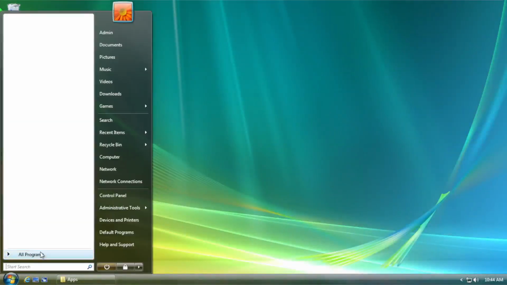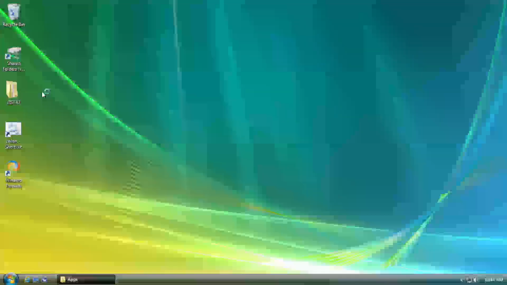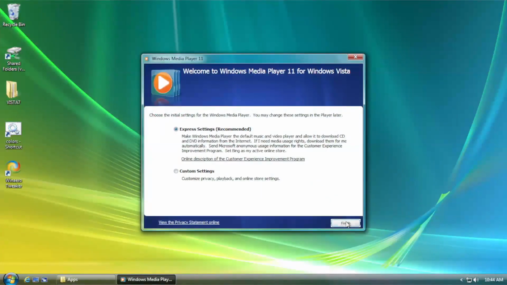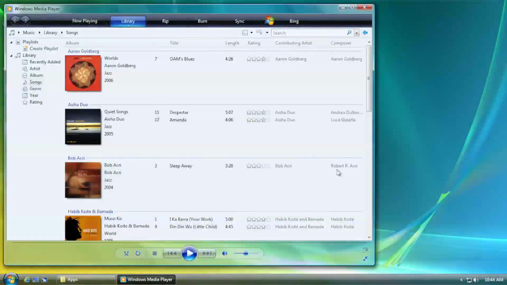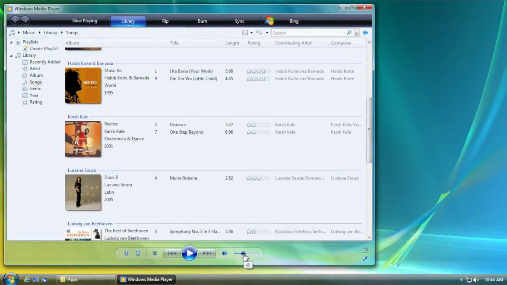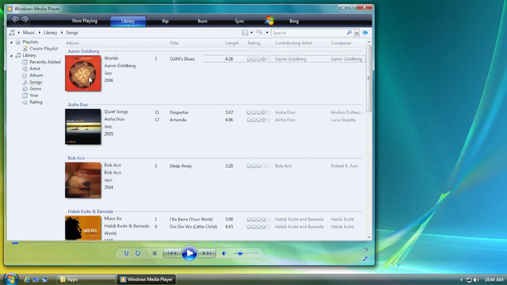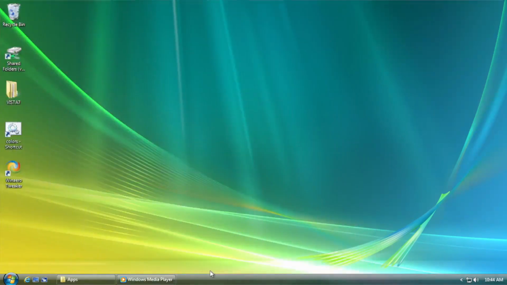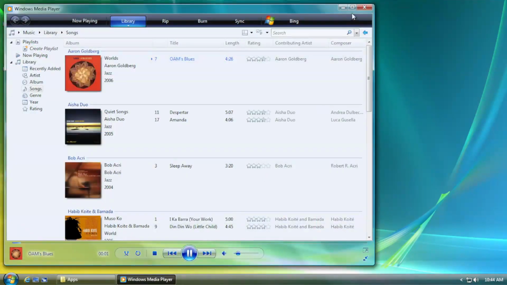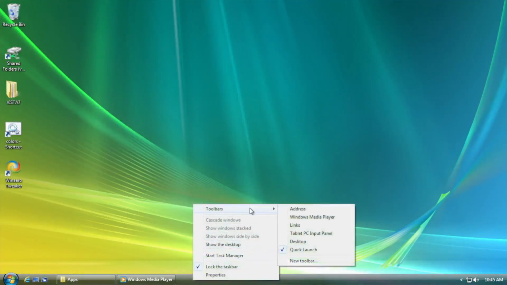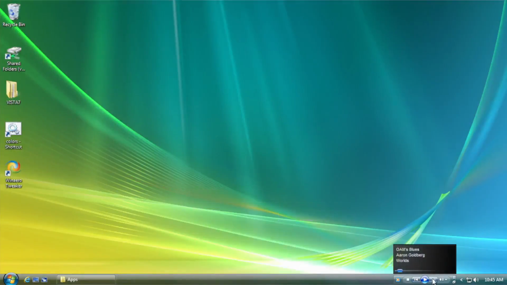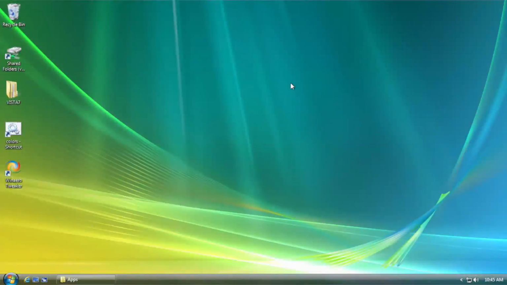So now when we open Media Player, it should open Windows Media Player 11. Yep, here we go. As you can see, Windows Media Player 11 on Windows 7. So we'll go ahead and we'll play a song really quickly, just to prove that it works. And I'm going to minimize it, and you should be able to activate the media player toolbar now, but you have to actually be playing it. Yep. Alright. So that works.